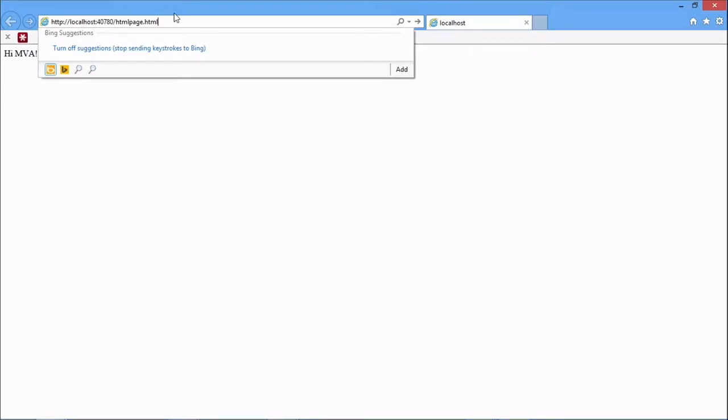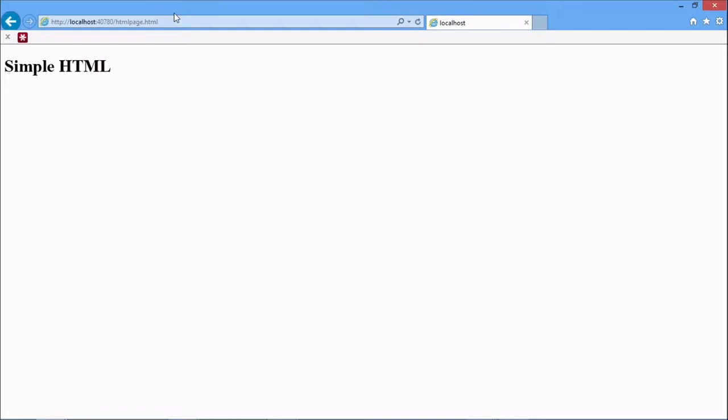And IIS is a wonderful server, and it happens to have a wonderful native module for doing static files. It's blazingly fast, and it's always there. ASP.NET 5 doesn't remove the native components that just come with IIS. So in this case, this should work. Let's make sure. Yeah, so that worked.